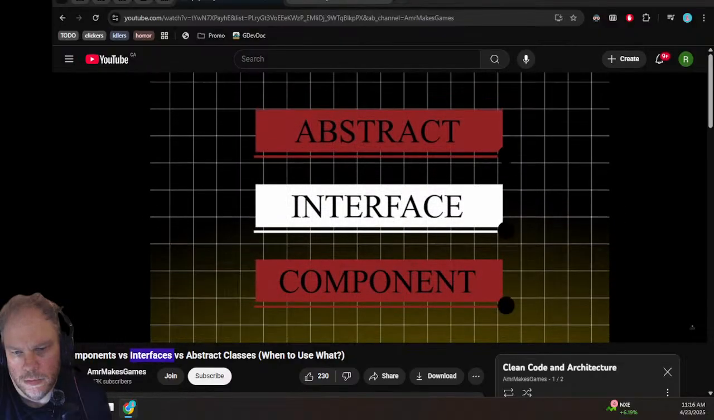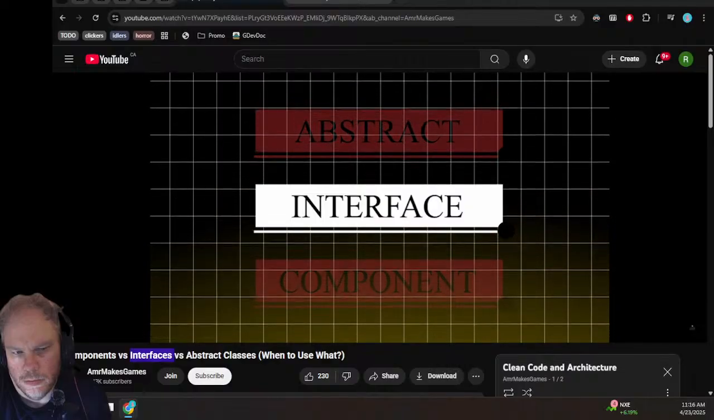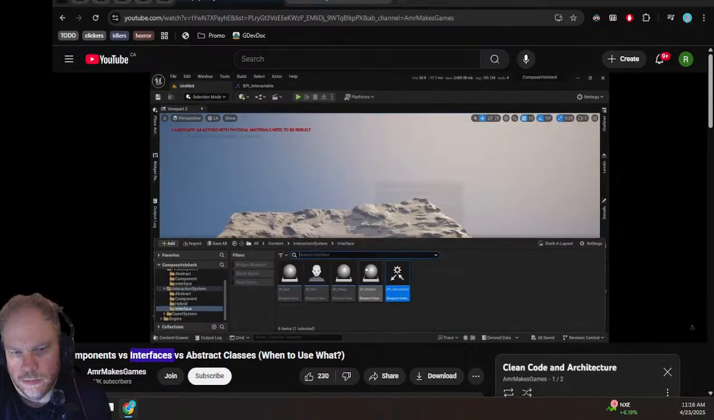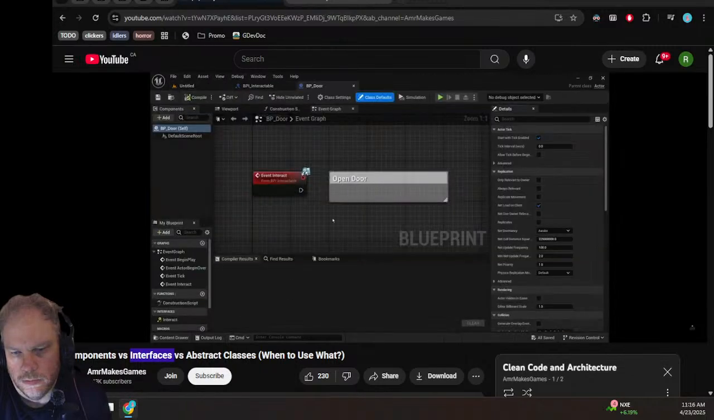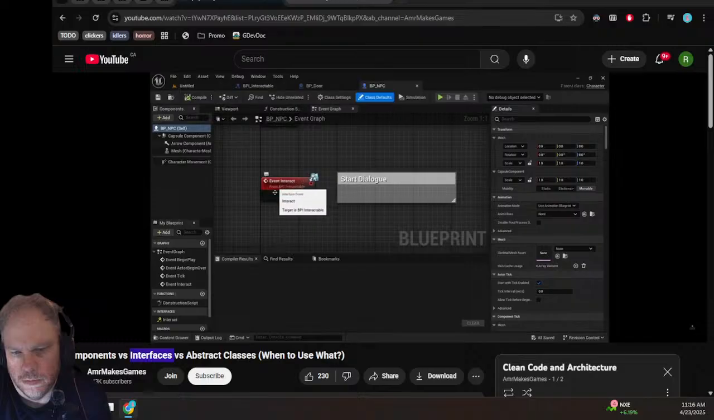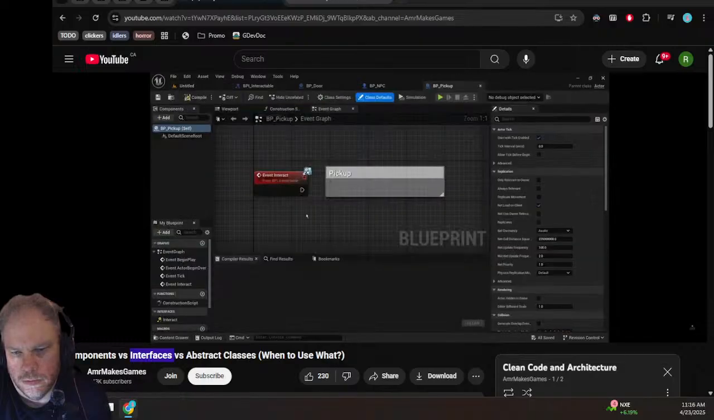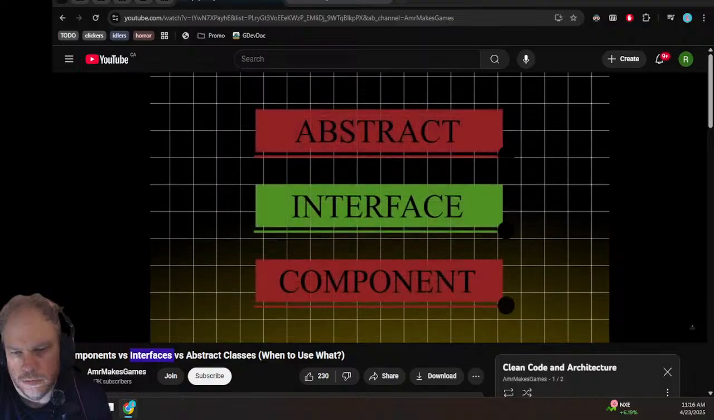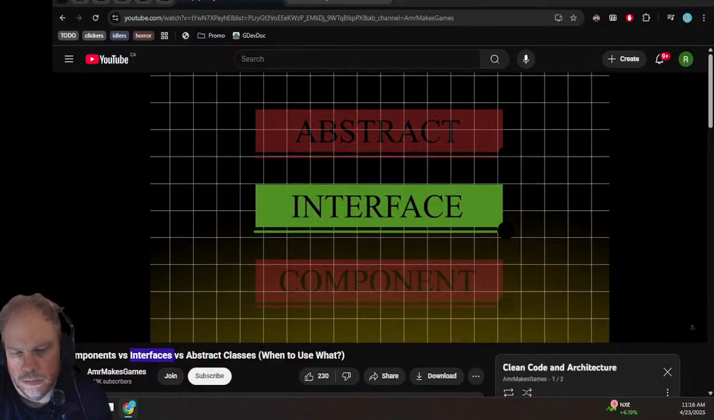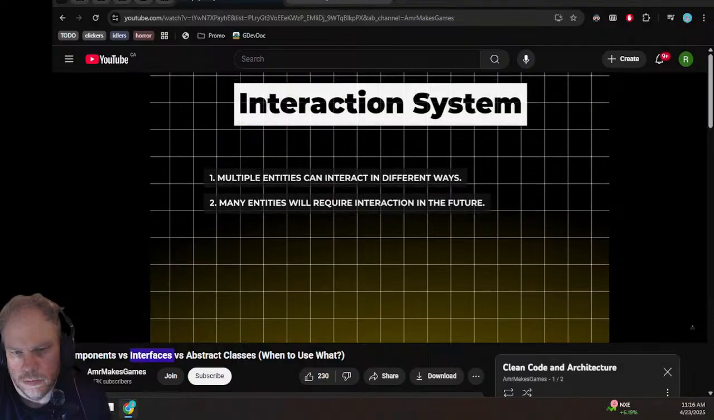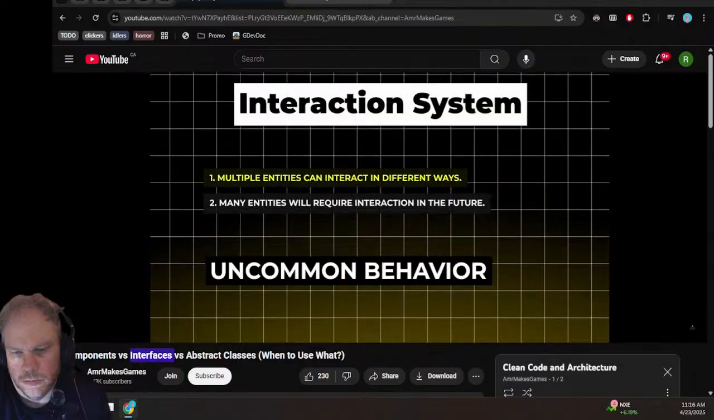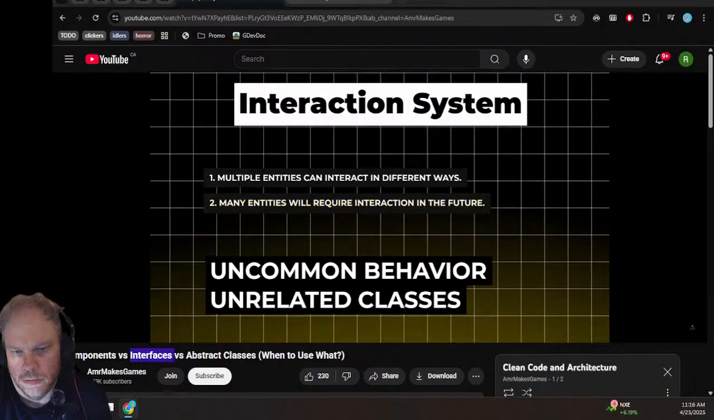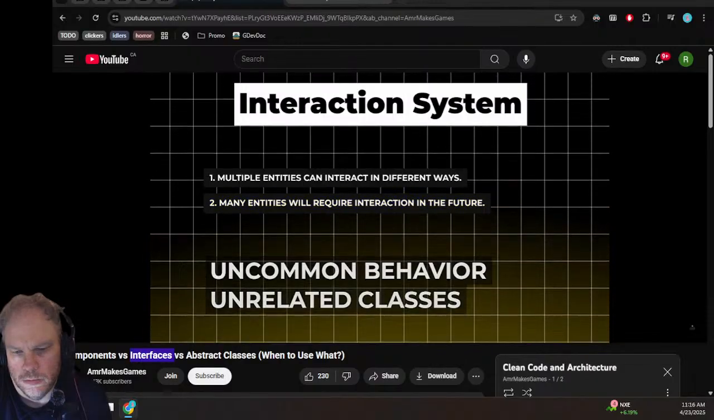Let's go with the interface approach. We can create an interactable interface and simply give it one interact function. And there's no need to have many classes anymore. We can simply implement that interface in any class that allows interaction. So, interfaces seem to be the most suitable approach for this specific case, because we had uncommon behavior between unrelated classes. But what if the requirements change, which is inevitable in software development?